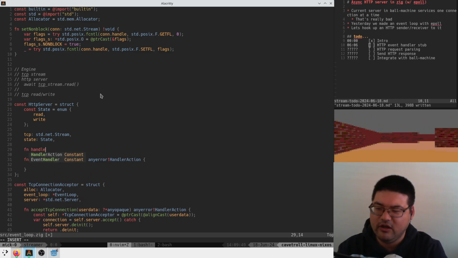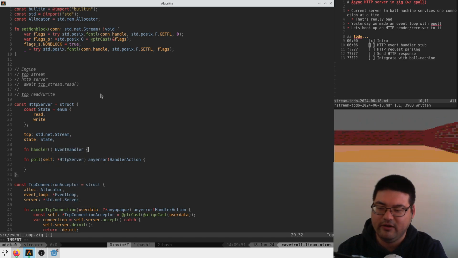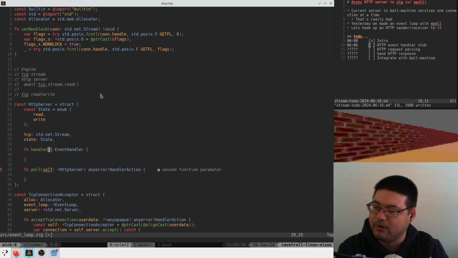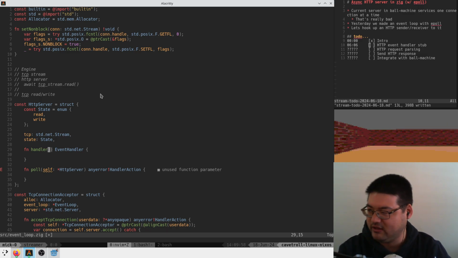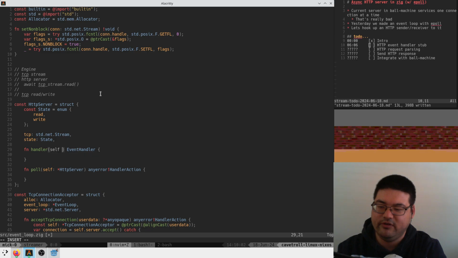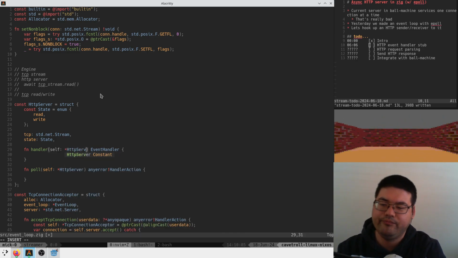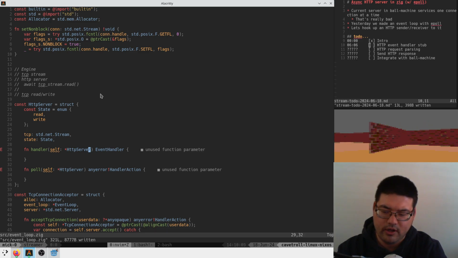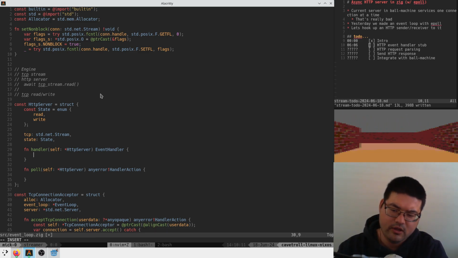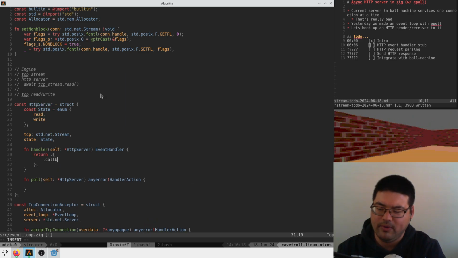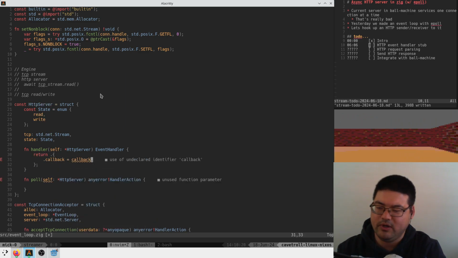And then we're gonna have some sort of way to get an event handler out of this guy. So this is going to be like, in the same way that in Zig you have your general purpose allocator and you call the allocator function on it to get the generic interface, we're going to copy that pattern here. So he's going to have self is an HTTP server. And in our handler, we're going to return some sort of event handler which has got a callback as well as some data.